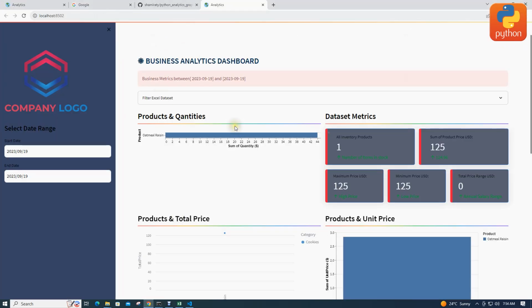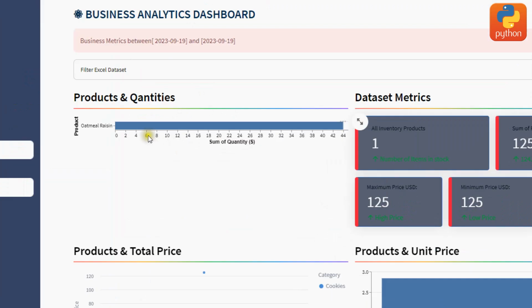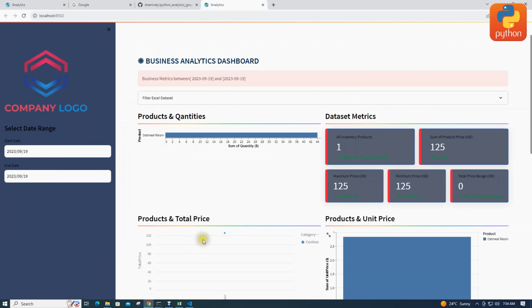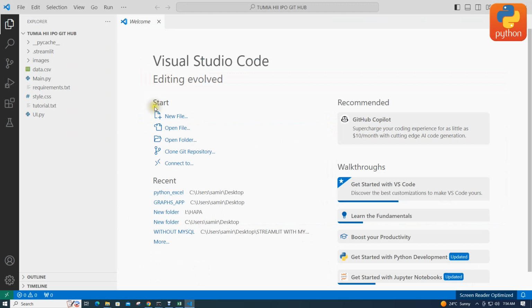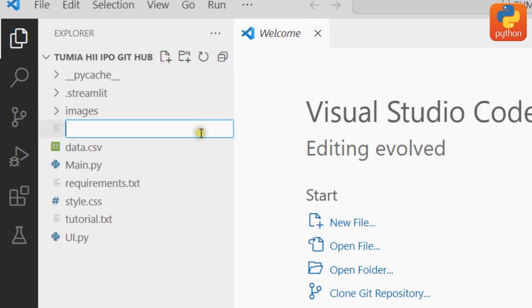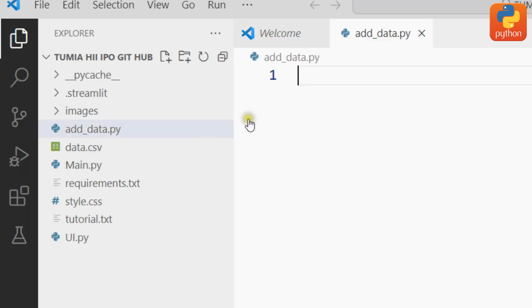This is our project. Here we are going to put the form for adding data in this area. Okay, so now open Visual Studio Code and add another file. The file name is addData.py, Add data to Microsoft Excel.py. Okay, and then click enter.